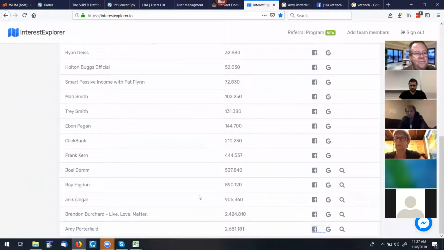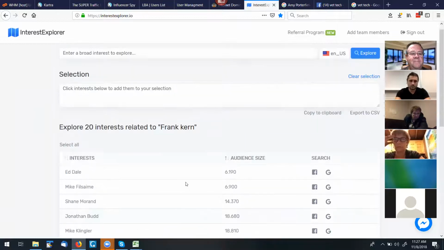So again, when you're running ads in Facebook, it's about running the ads no one else is running. There's probably nobody targeting her. Everybody's targeting Frank because he's the known name. So that's something to think about.